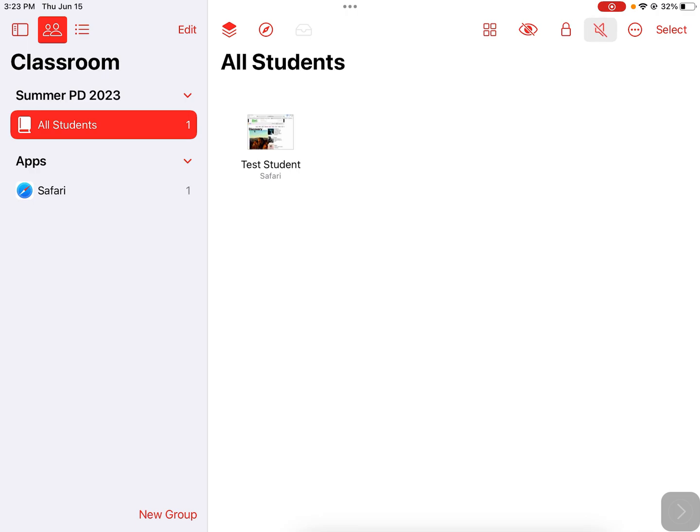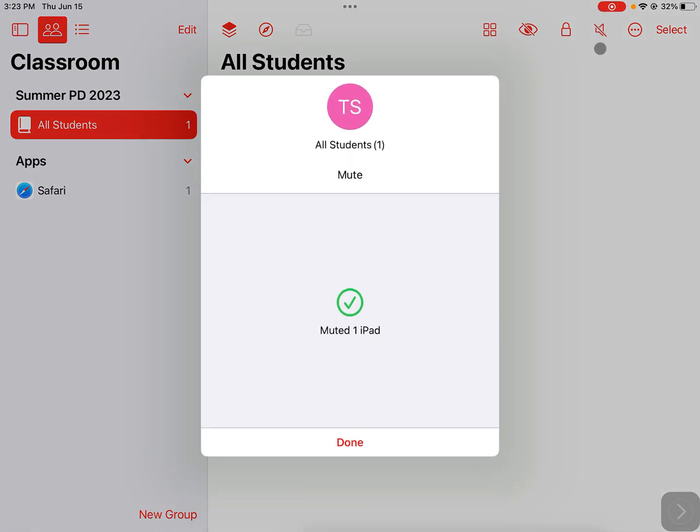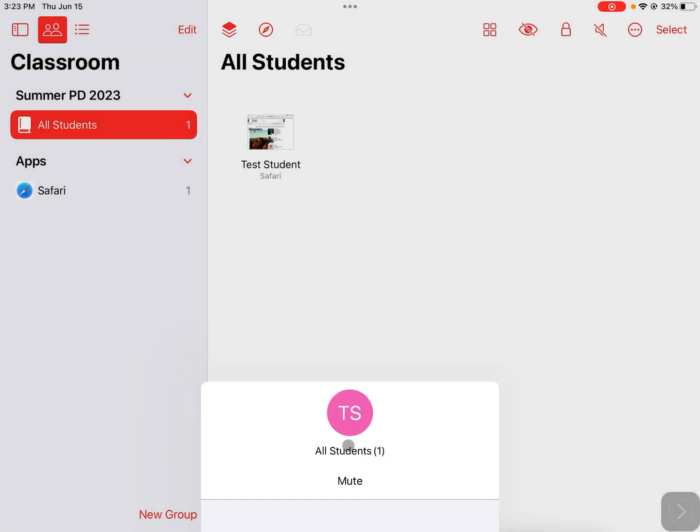The speaker with the line through it does just that. It mutes all of my devices. All student devices have just been muted. Now, students will have the power to turn them back up immediately, but you will have a brief second, at least, before they figure out that their devices have been muted.